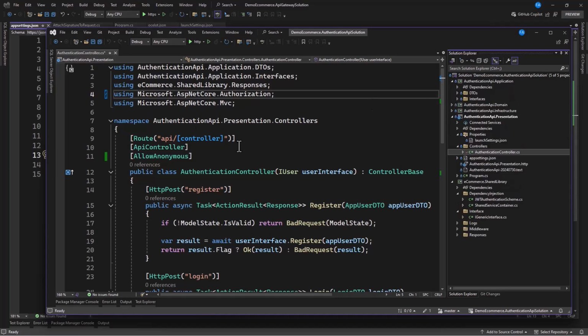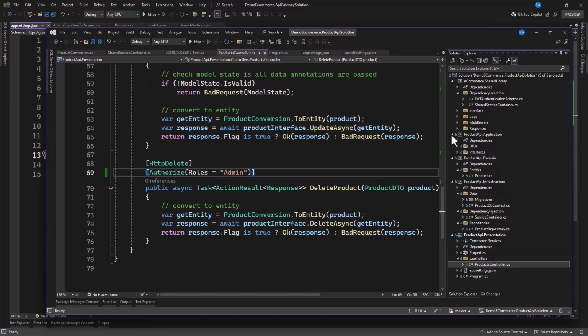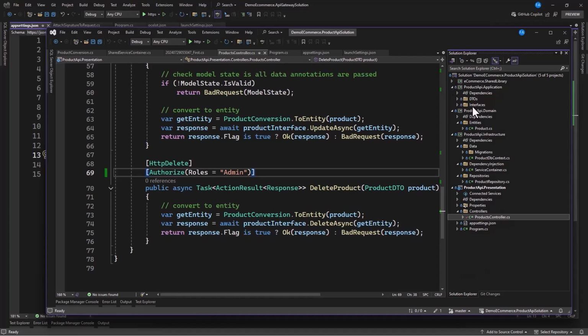Okay, talking about the product API, not the authentication. So for the product API, we go to application, then we have our service in there. Where is it? Have you found yours? This is application, shared library, this application. You have an interface, and that is a product.